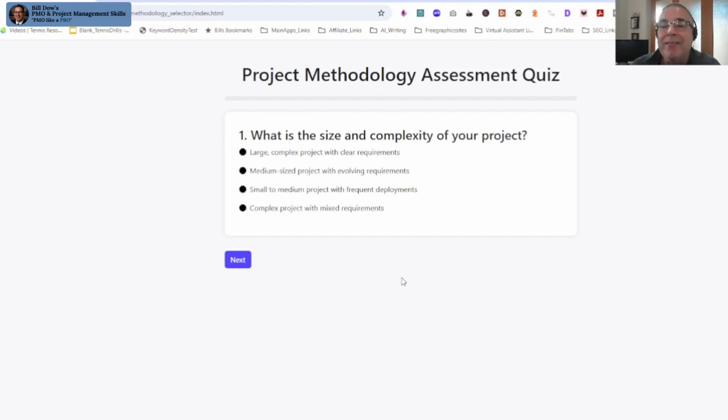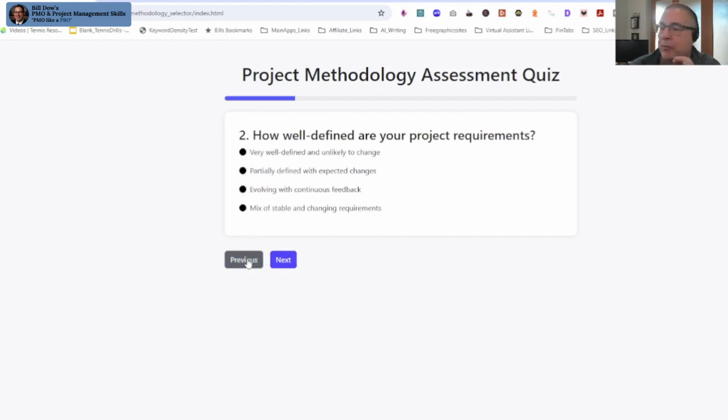So what is the size and the complexity of your project? Let's say it is a very large, complicated project. You just select it and you hit the next button. There's only 5 questions. It's not going to take a lot of time. How well defined are your project requirements? You can say whatever. It's a mix of stable and changing requirements. Okay? And you hit next.